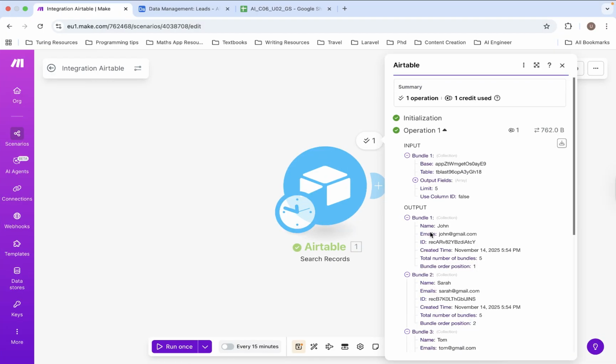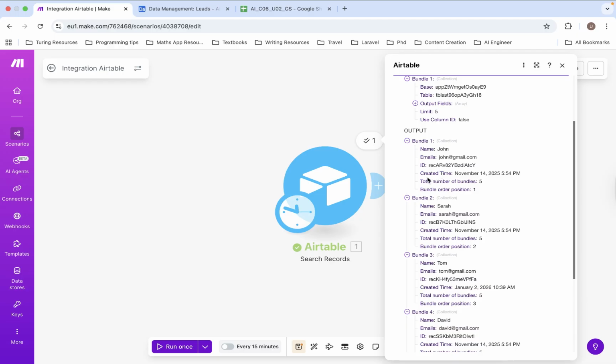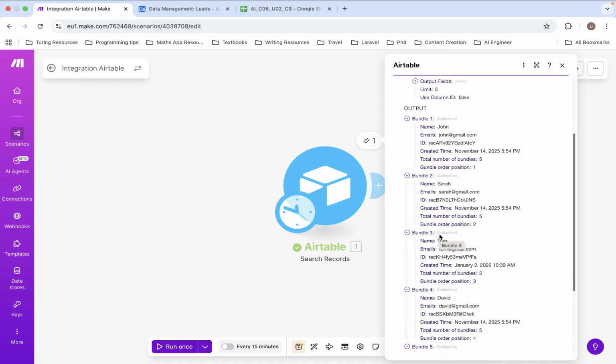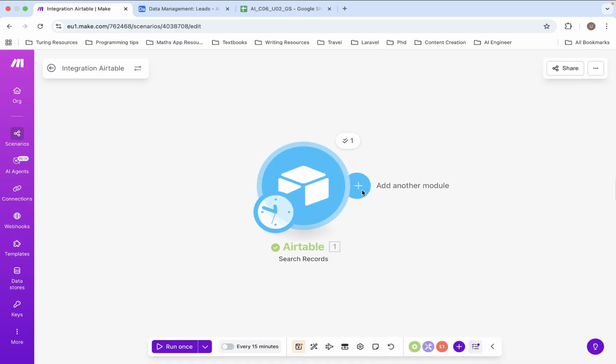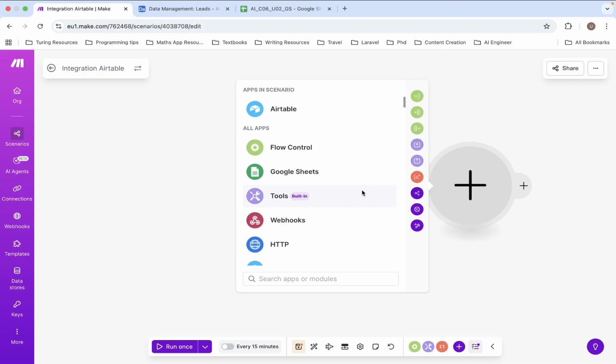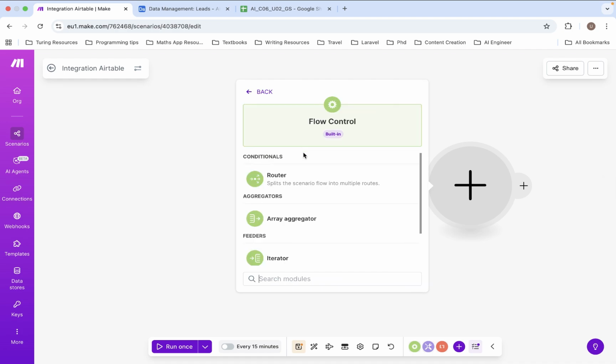Currently, this module is returning separate bundles for each of the name and email fields we have in the table. Now, how can we convert all these into just a single bundle, an array? We can do that by using an aggregator. First, we'll come here and click on the plus button. So once you click on the plus button, you need to add an aggregator. To do that, just enter flow control. So flow control gives you access to an aggregator. So we can use that by clicking on this array aggregator.